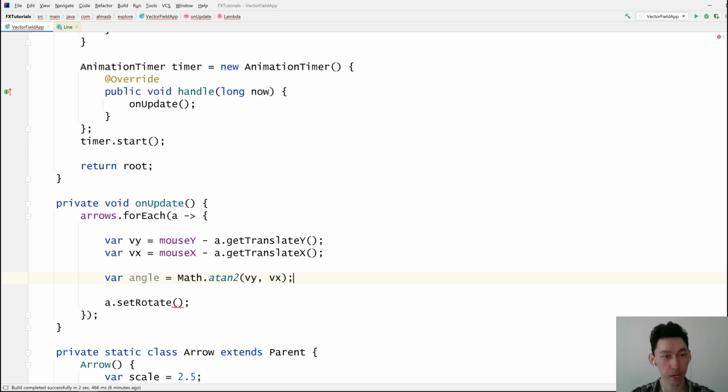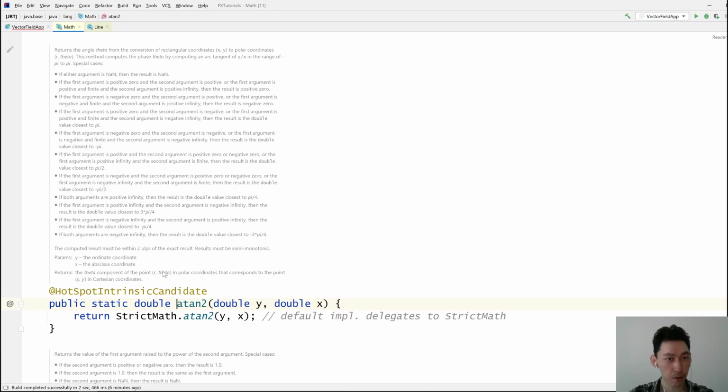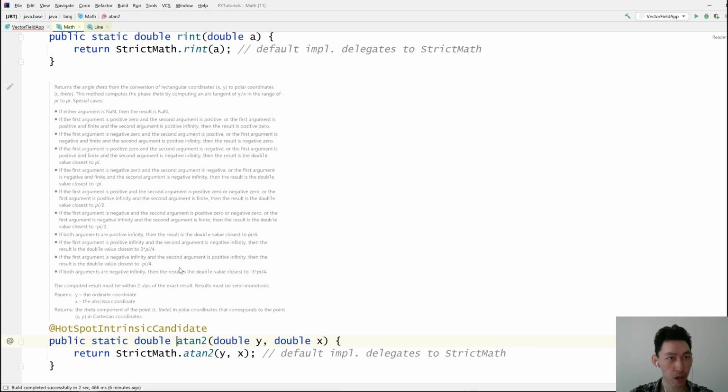Now we need to be careful here because some APIs return angles in degrees, some in radians. Others expect degrees, the others expect radians, as in when you're passing in as an argument to a function. Atan2 will tell you that it returns, I'm pretty sure it's radians.